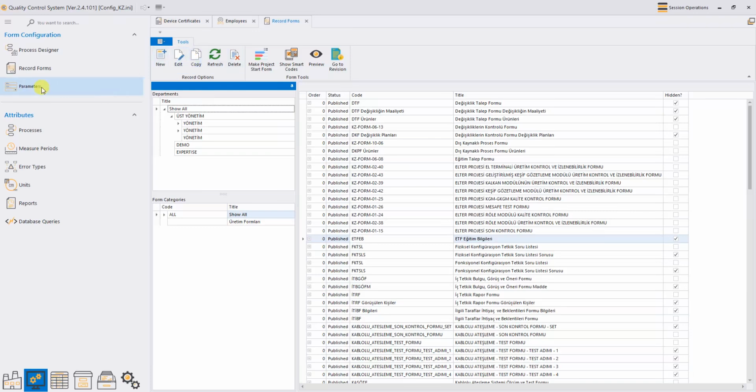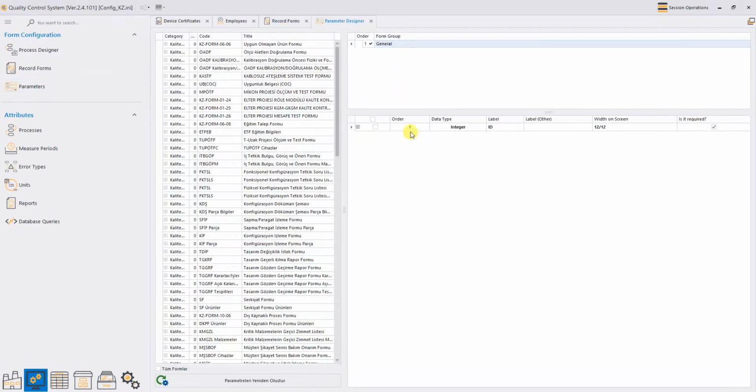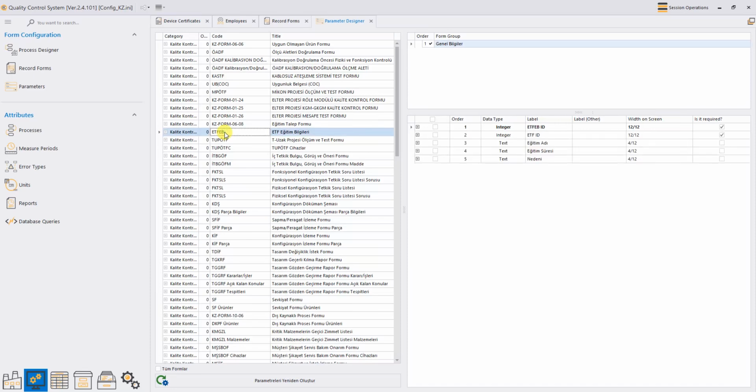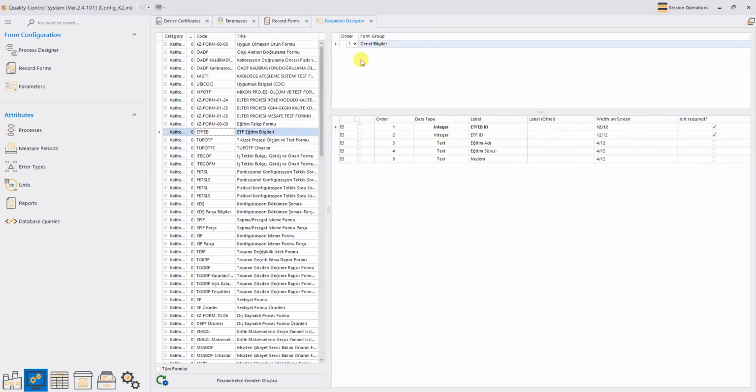In the form parameters part, you can set your form parameters here. For example, in this record form, as I showed before in the record forms part, there is one form group. Its name is general information. You can edit your form group name, and in this form group there are, as you see, 5 parameters here.